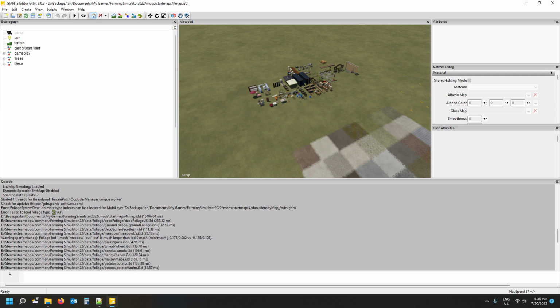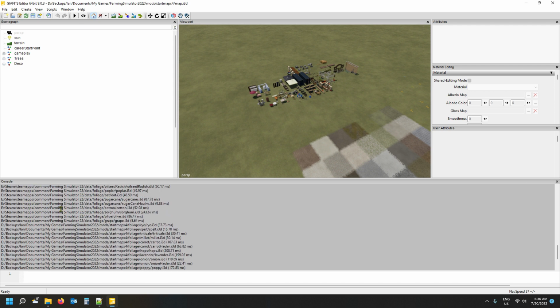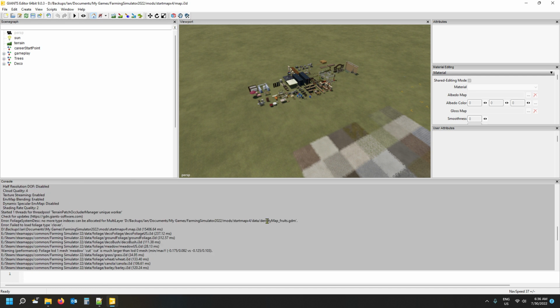Okay, it says they failed to load foliage.clover. So I'm going to first have a look at fruits.gdm. No more type indexes. Sorry, I misread the first part. It says no more type indexes. So it means that the amount of multi-fruits that I've added to the map, it cannot add one more. So we're going to have to first work around that problem.